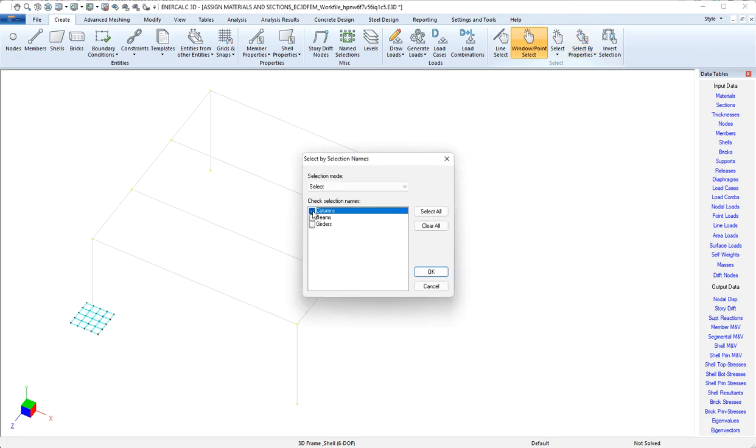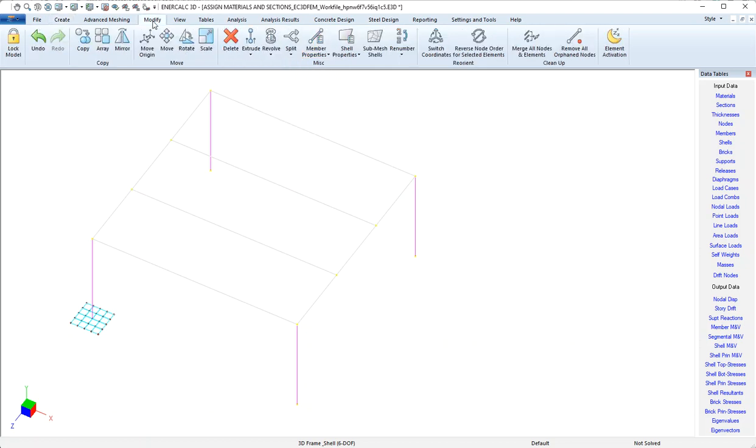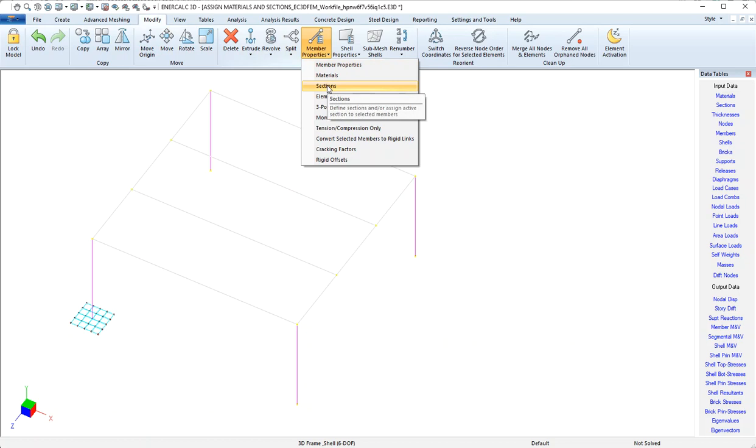What I've done to save a little bit of time is I've created some selection names in this model. So I can come in and pre-select the columns, and that'll help us to assign the section to the columns. Then I'll point out that there are multiple locations where the sections table can be accessed. So here on the Create tab, we could come to Member Properties and click Sections. Or if we were in the mode of modifying existing framing, working on the Modify tab, we could come to Modify Member Properties, and there's an option to open the Sections table there.